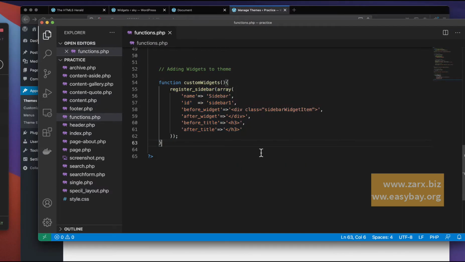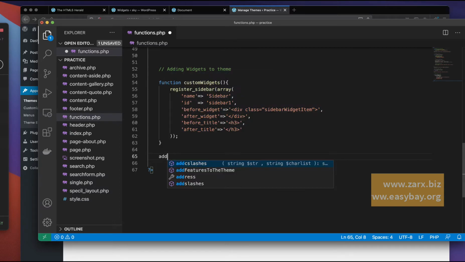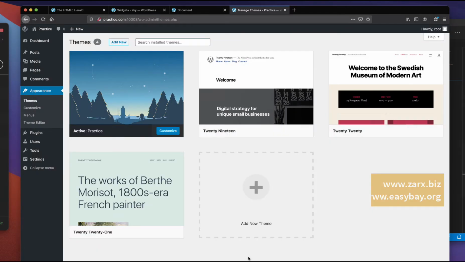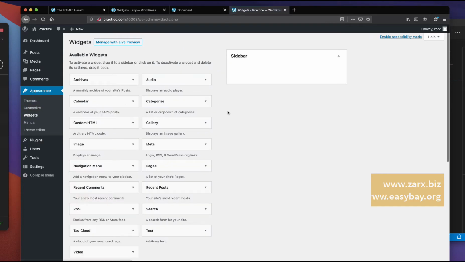So we need to call it. Every time you create a function, you need to call it as well. So we say add underscore action, and here I say widgets underscore init. So when a widget initializes, and here I pass the function name so that we can call it, custom widgets. I'm going to put it here. I'm going to save this, go back there, refresh, and you will notice we have widgets now under appearance. So if I go there, we have the sidebar showing up here, so we can assign something here.